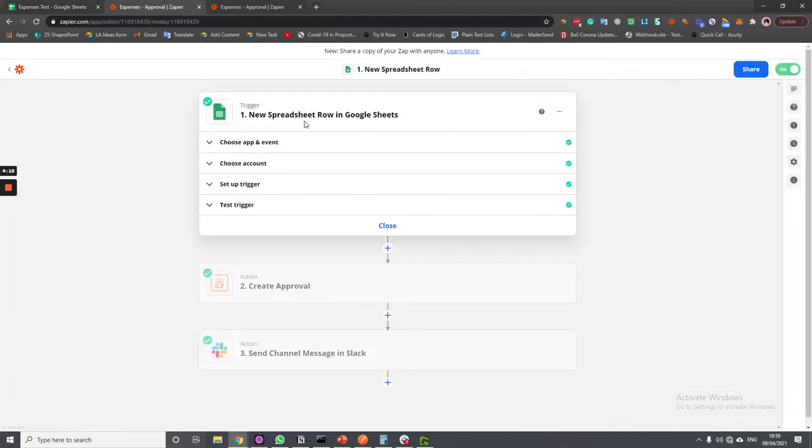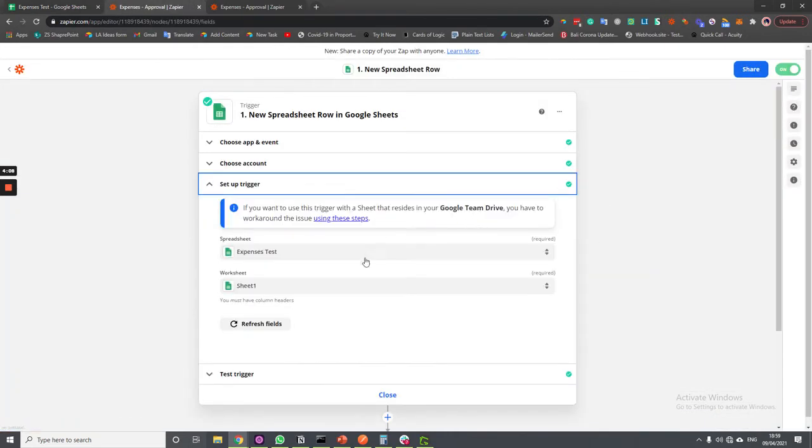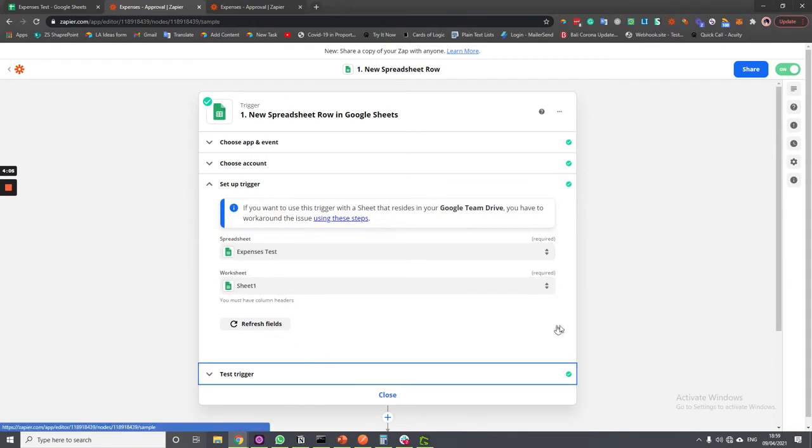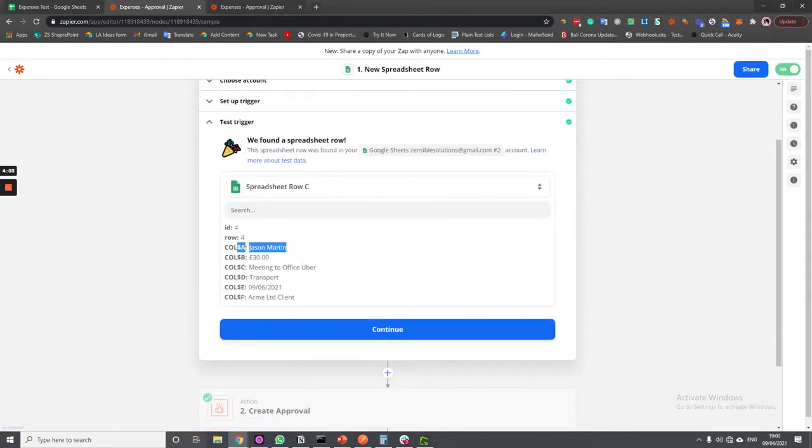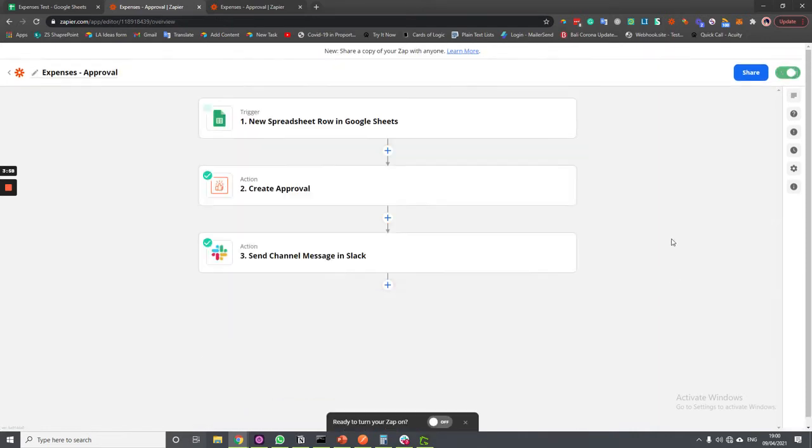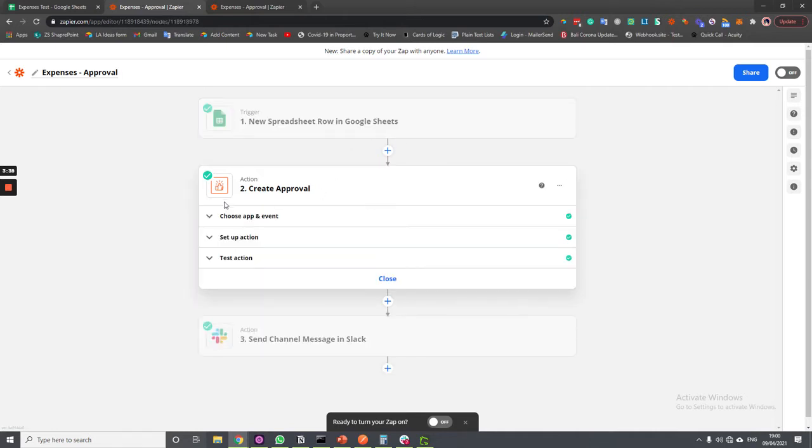And then if we look at the Zap, we're just pulling information from that spreadsheet. So we're saying look at the spreadsheet and bring back the information. And then the last step we're actually doing here is just to send a message in Slack. But normally this would be something like send to the accounts department or even make the payment direct. And in the middle, this is the important bit where we have create approval. So the employee fills in, it comes to here, pulls the information, and then it comes to this approval.